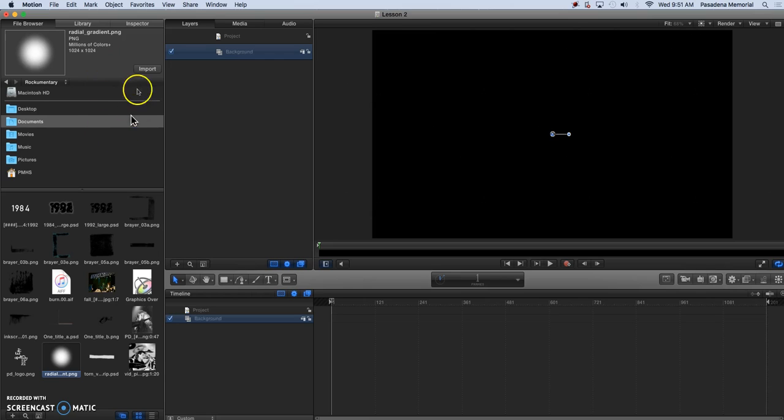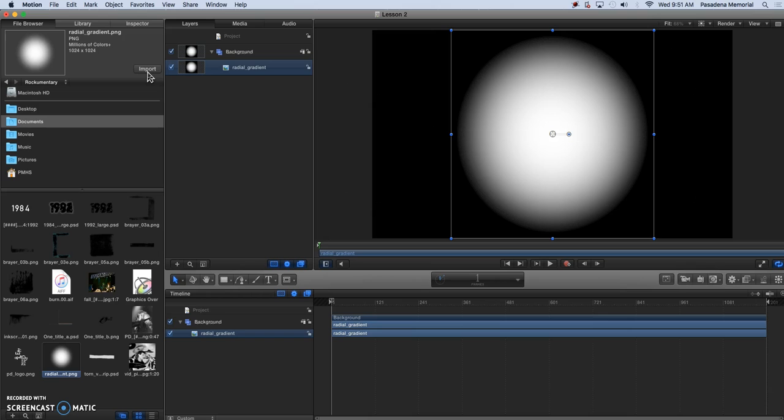Near the top of the file browser, right here, we're going to click Import to import this into our canvas. And then you see that it's in the background folder. The blurred circle appears in the canvas over the black background. And by setting the background to a solid, we ensure that no areas will be transparent in the final project.